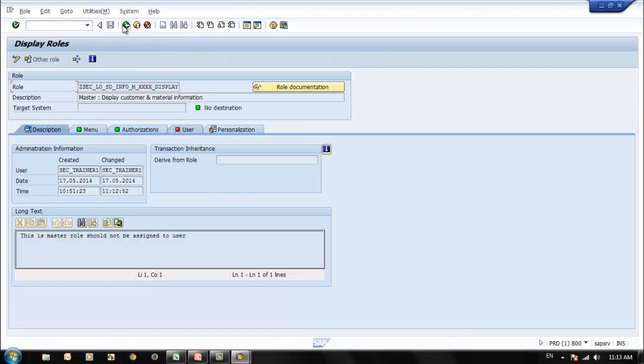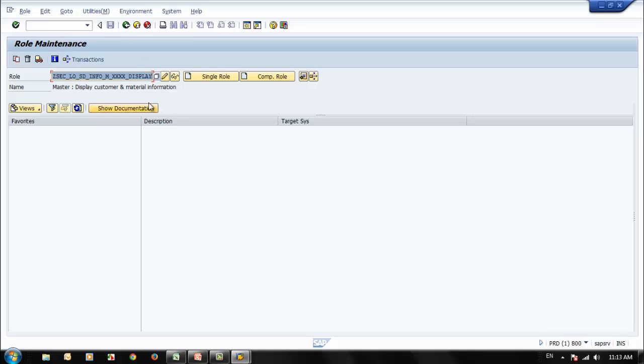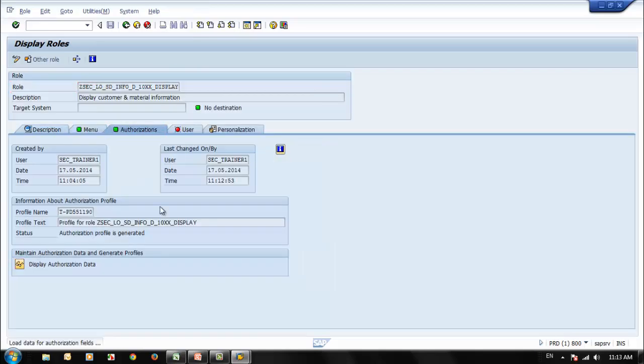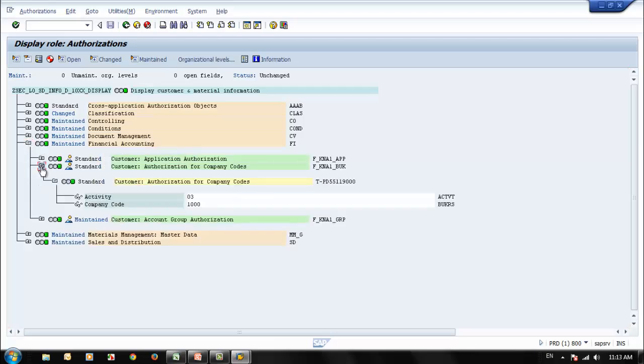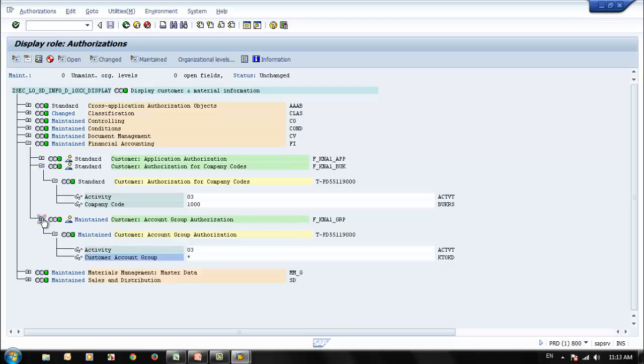So now let's go to the derived role and check what happened to the object which we have added manually. Authorization, display data. So we added something here which is 2000, which is again gone. This is overwritten by the master role.